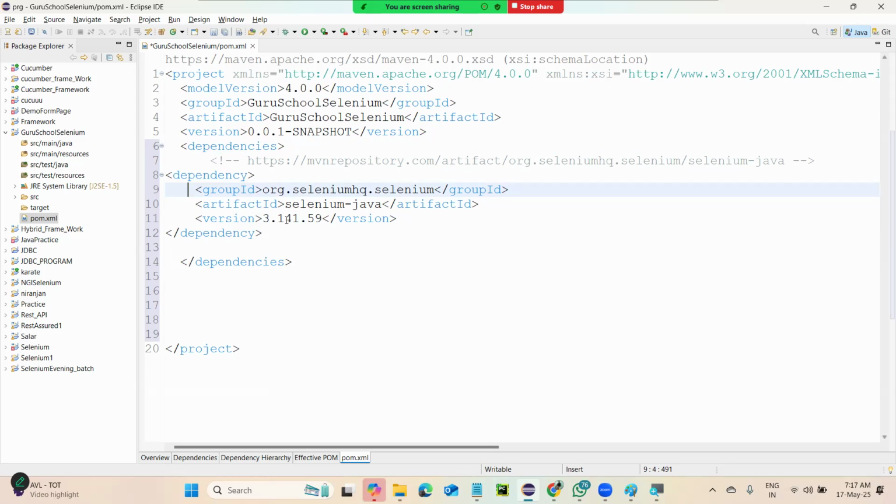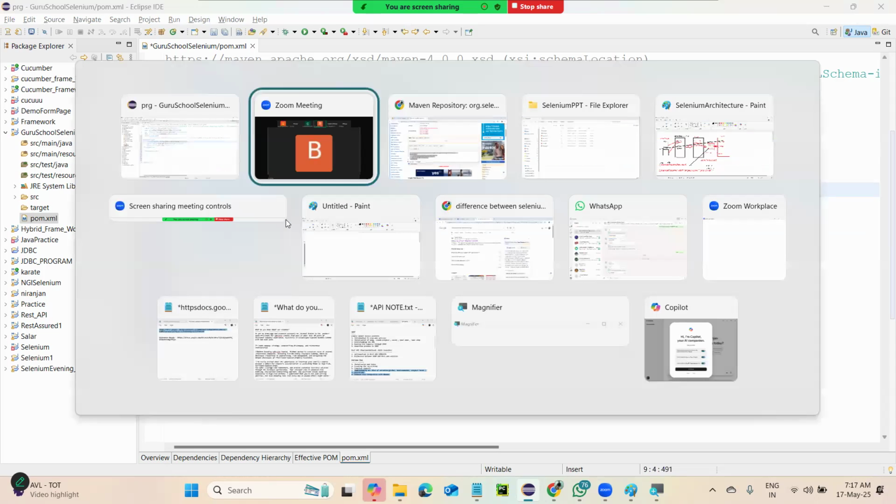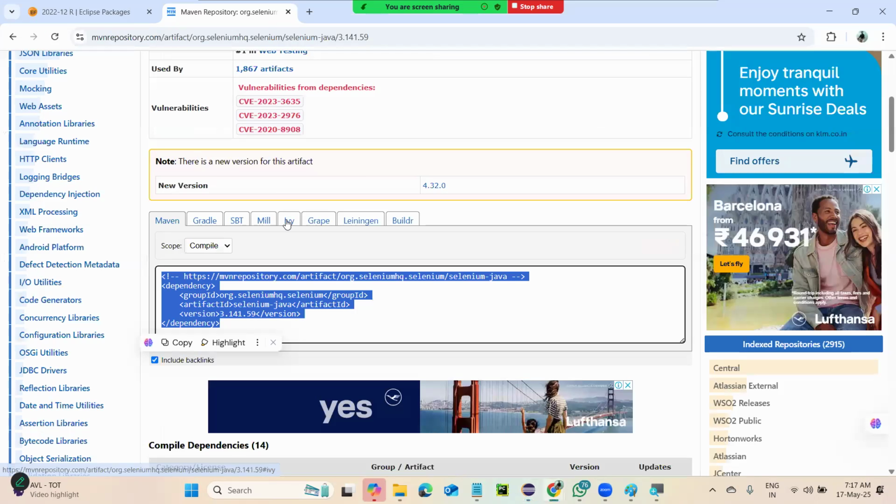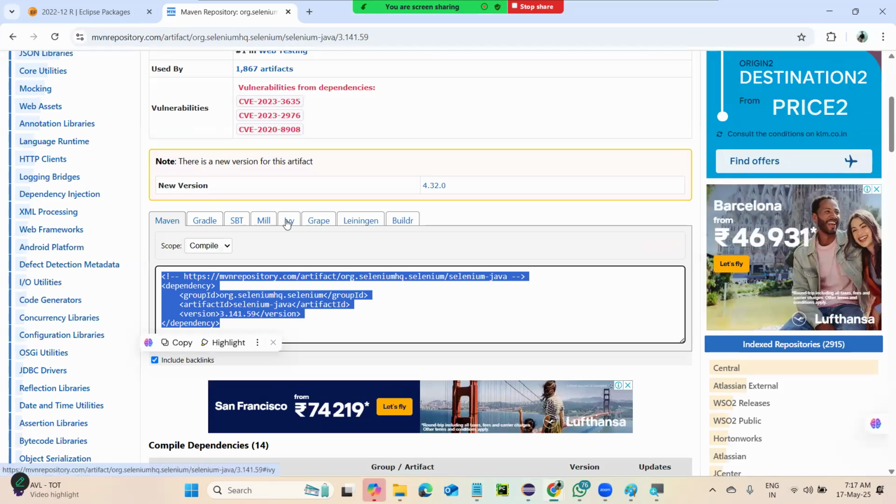Guys, do you have any doubt here? No? Okay. Next, I want something called a driver. So what are those drivers? As I told you, my Selenium cannot directly communicate with the browser. I want Chrome driver, Gecko driver, Edge driver, etc. Correct? So what will I be doing?